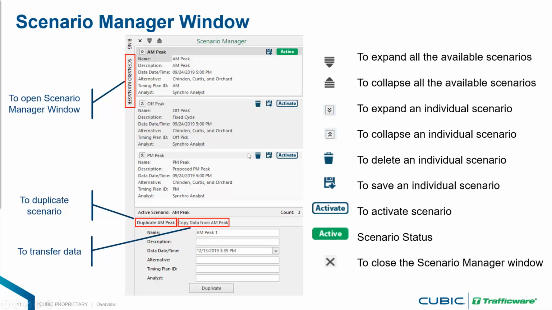Also, as I was talking about backward compatibility, I think it's worth mentioning the save individual scenario option. This is also very important from the backward compatibility end, and also if two or three of your colleagues are working together on the same project, maybe you are working on AM peak, another person is working on PM peak, and the third person is working on off peak. You don't want to share whole bunches of scenario files, you just want to share a single file, and you can do that.